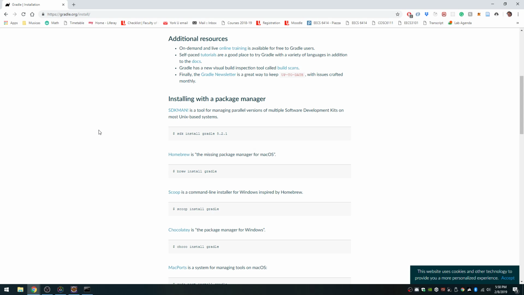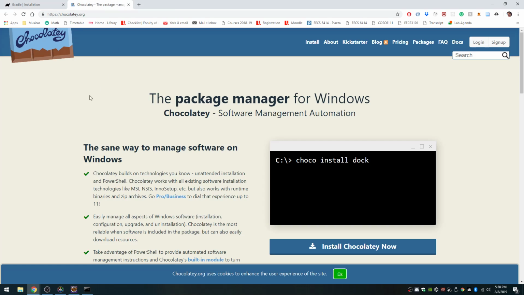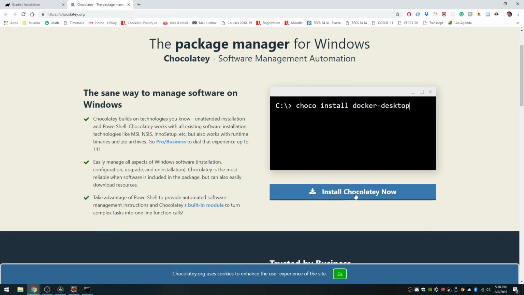We need software that is going to go to the cloud, find Gradle, come back with it, and install Gradle for us. Since I'm using Windows, there's a package manager for Windows called Chocolatey. That's the one we're going to use. It's pretty simple to install actually. So we're going to click on that, open a new tab, and you can click here on install Chocolatey now.